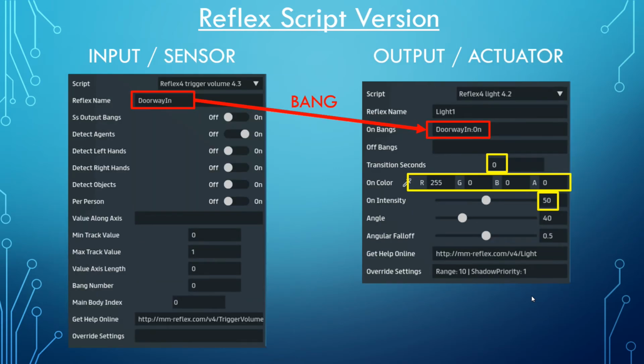The Reflex script looks a lot the same, again because it's input, message, output, except he calls them sensor, bang, and actuator. And again, the sensor script is dropped in the trigger volume, and the actuator script is put in the light. And it's been programmed by Galen so that it doesn't send the doorway in message explicitly.